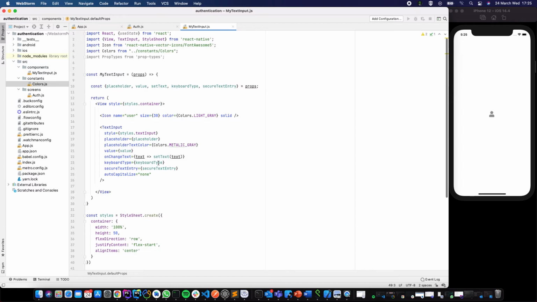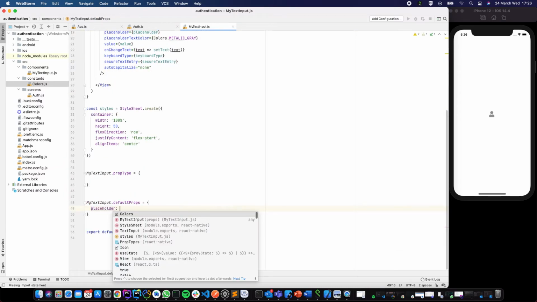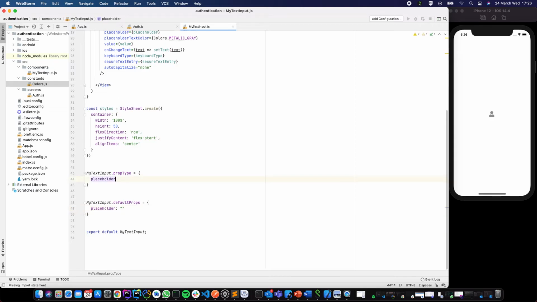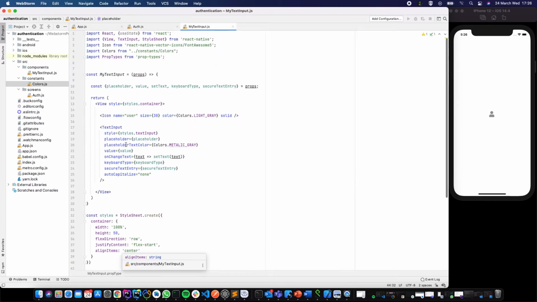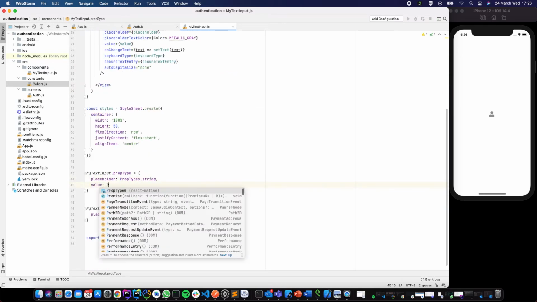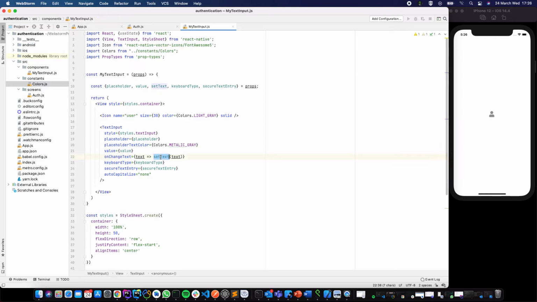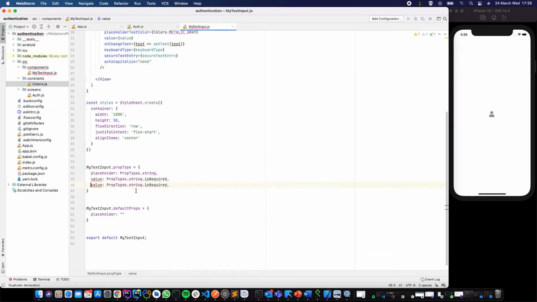colors metallic gray, and let's write placeholder. Maybe default is empty, but if we write placeholder it must be prop types dot string, but is not required. Also value, okay, value is so important and is required, prop types dot string, and also is required. You cannot forget this, we say as the developer. And set text is also required, but this will be a function.